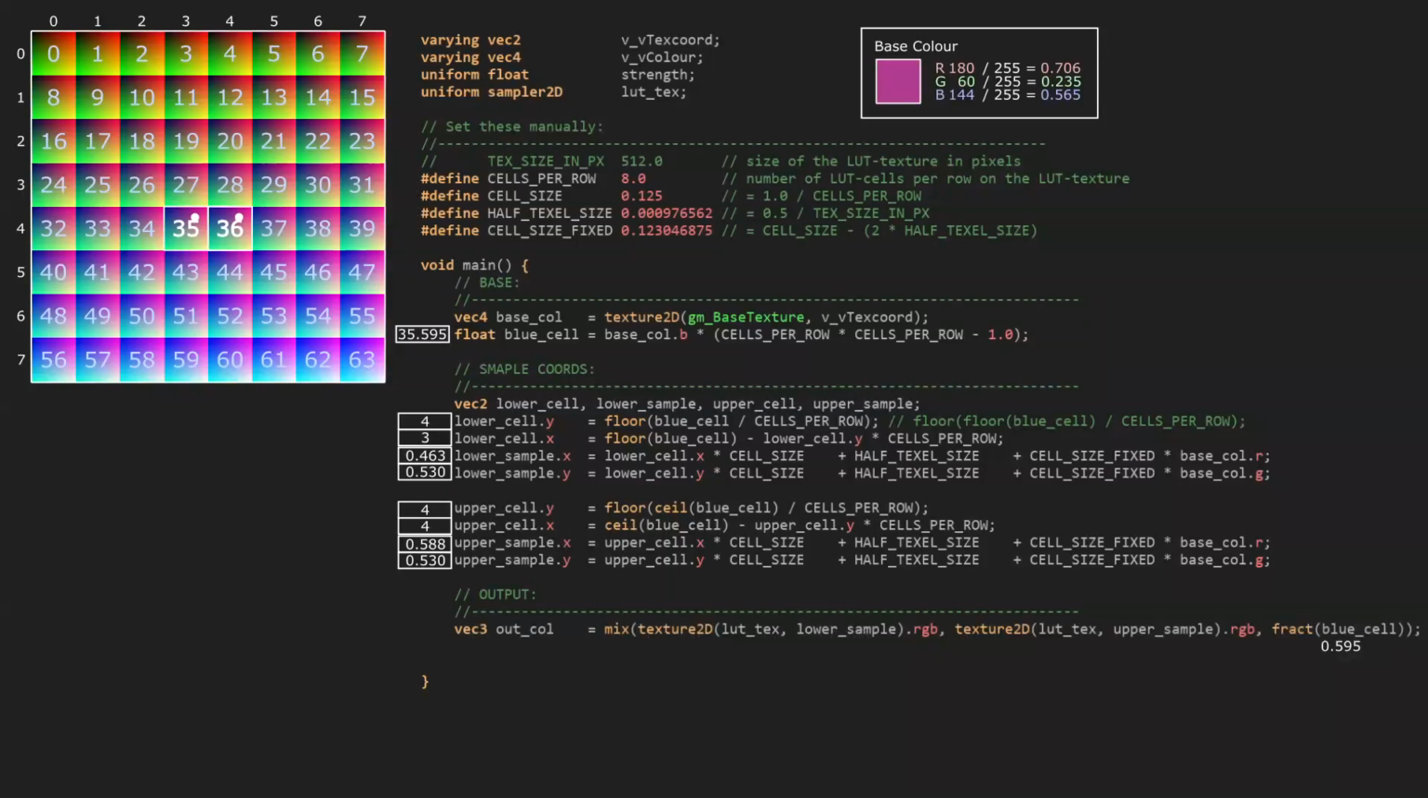So we're taking an RGB sample from the lower sample coordinates and mixing it with an RGB sample from the upper coordinates. The mix amount is simply the fractional part of the remapped blue value. The lower that fraction is, the more of the lower cell's blue would show, and the higher that fraction is, the more of the upper cell's blue would show. In our example, the fraction is 0.595, so the result will be about 40% of the lower and about 60% of the upper cell's blue.